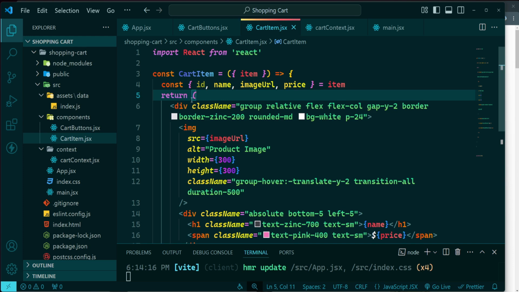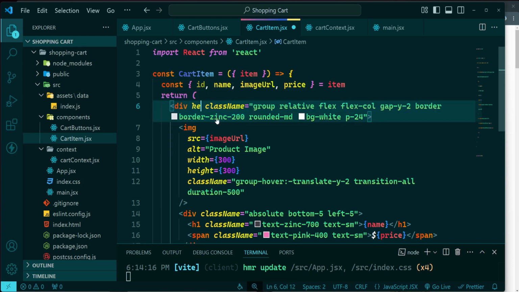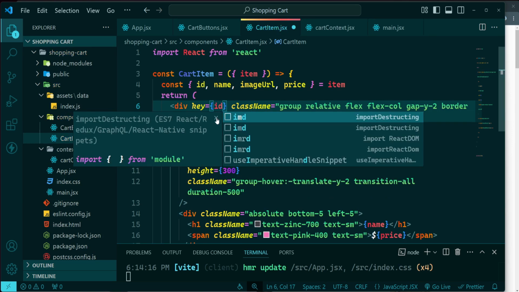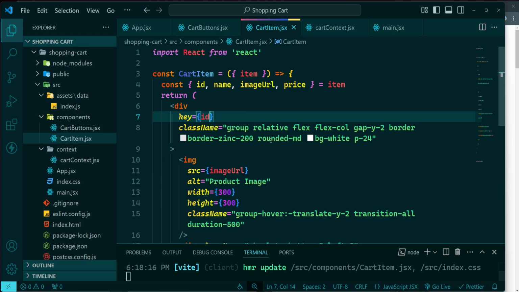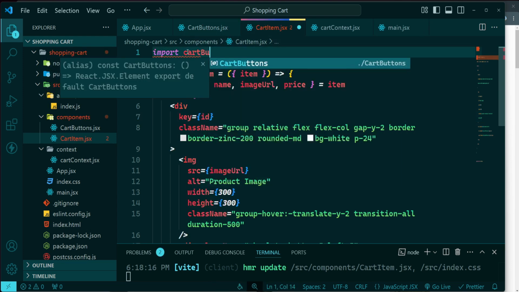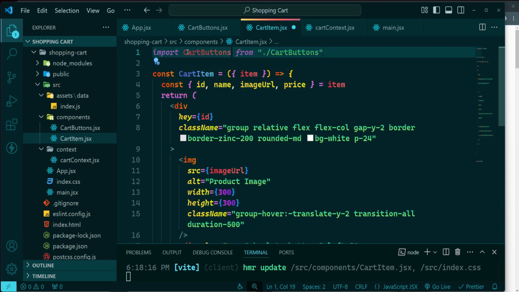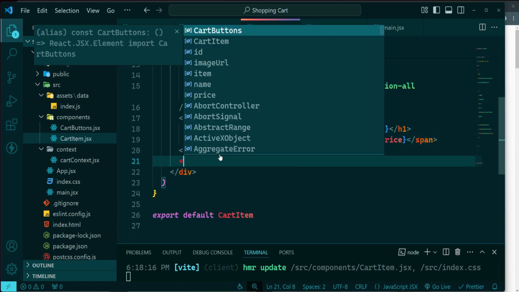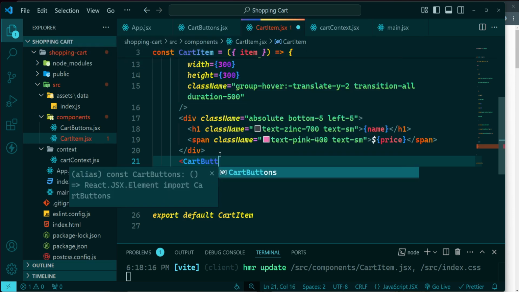Actually, we need to add here key prop with the ID. I forgot to do that. Let's add here ID. Then I'm going to import cart buttons from cart buttons. And as I said, we have to insert it right after this div. So let's add here cart buttons.